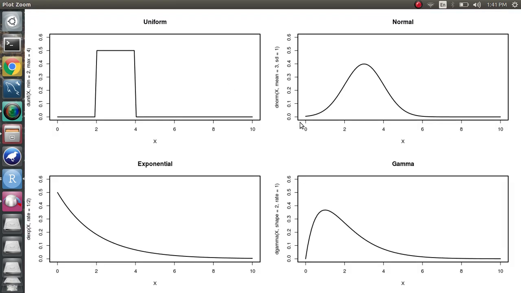Take a bigger look and see it. The first one is the uniform function, the second one is the normal function, the third one is the exponential function, and the fourth one is the gamma function.